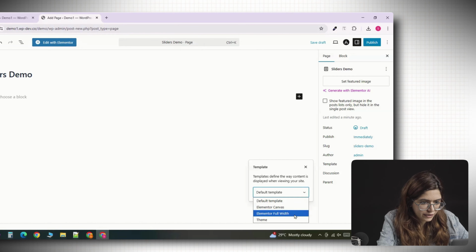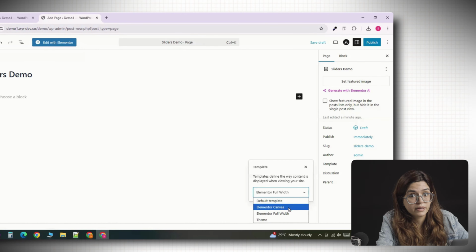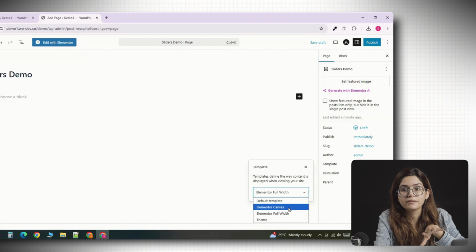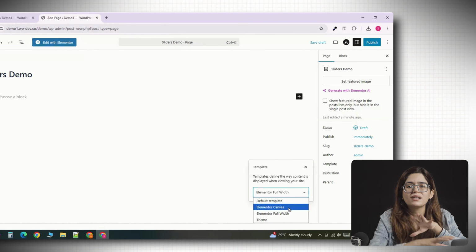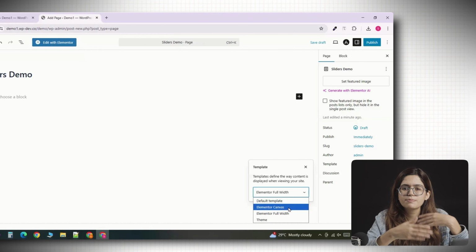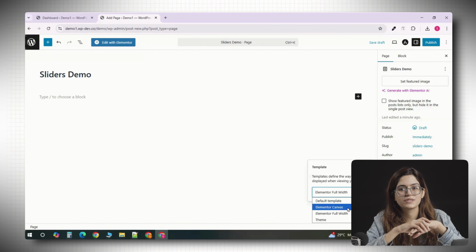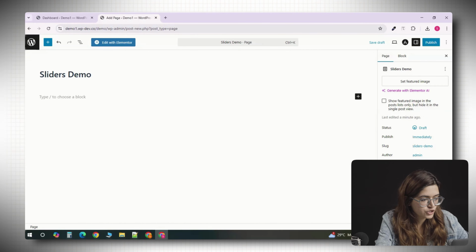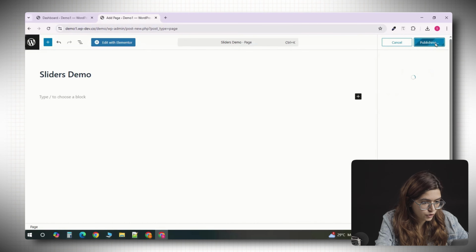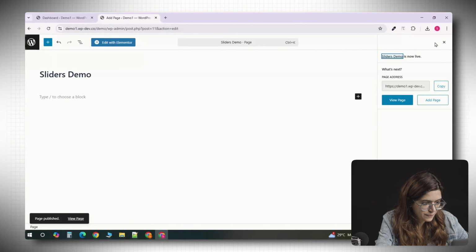Full width keeps your header and footer but stretches the slider across the screen. This is useful if you want to keep your site's menu and branding in place. Canvas removes everything. No header, no footer, just a completely blank page. This is perfect for testing or for landing pages where you want zero distractions. Once you've chosen, click Publish, then hit the button at the top that says Edit with Elementor.